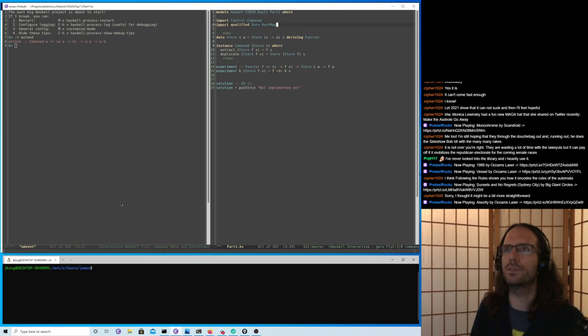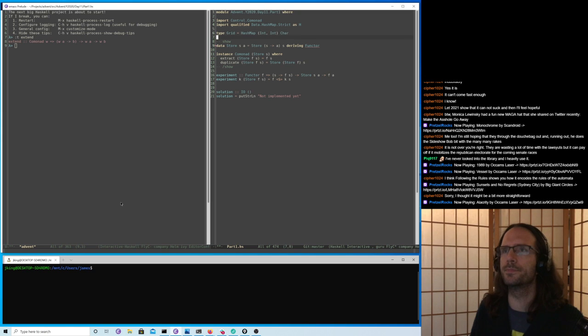Probably not at strict. I was thinking our world would be a hash map of our coordinates, as integers, to some char. Okay, so I was thinking that would be the grid.